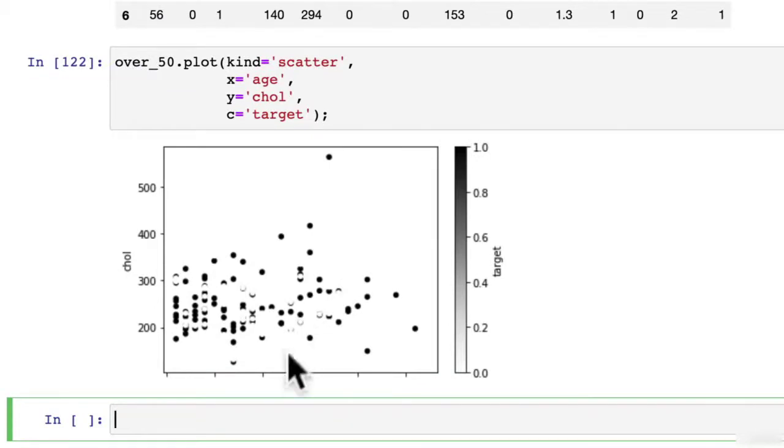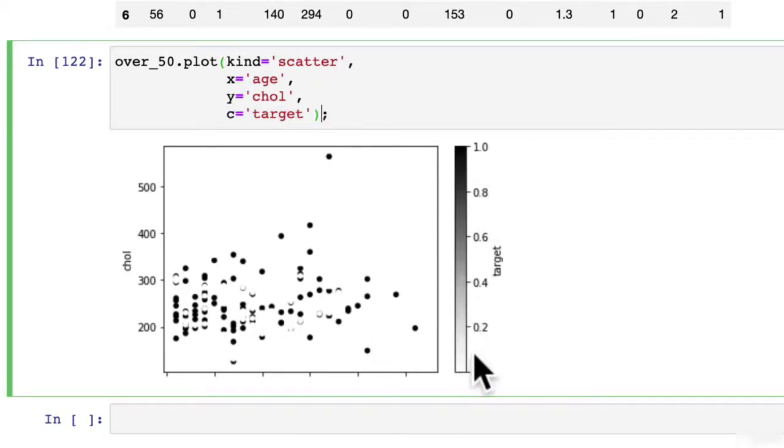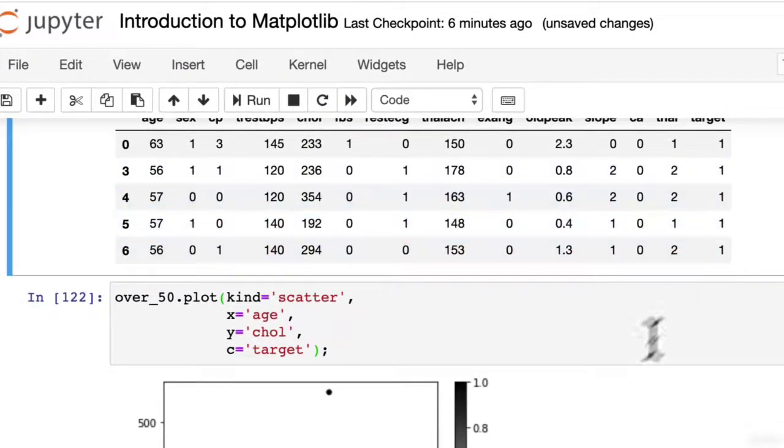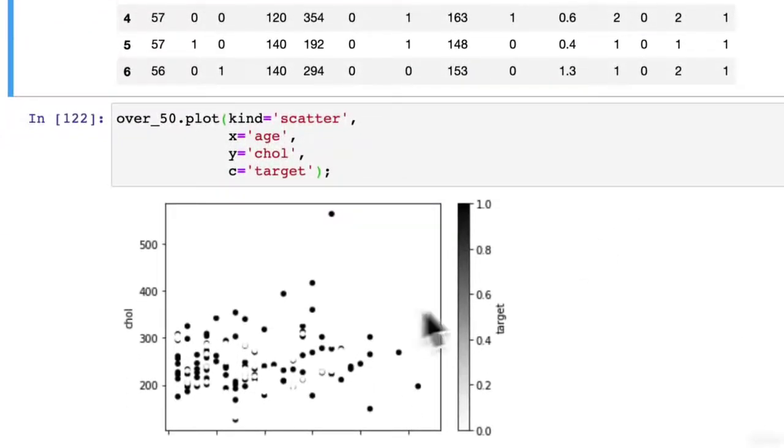All right. So we can kind of see what's going on here. We've got chol on the Y. That makes sense. The X doesn't really show us much. And C is giving us this color bar to show us that, because target has values of 0 or 1 for if someone does have heart disease or they don't.